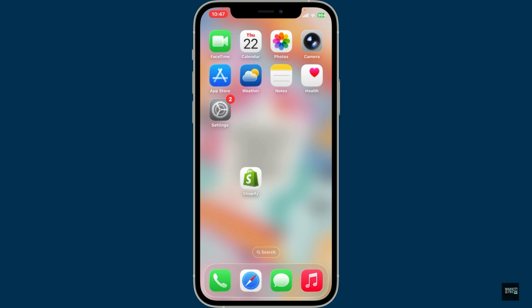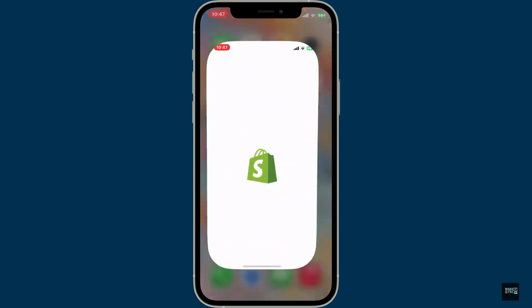If you're using the Shopify app and you want to change the app icon on your device, then here is how you can do it. First of all, open the Shopify application on your mobile device and log into your account.